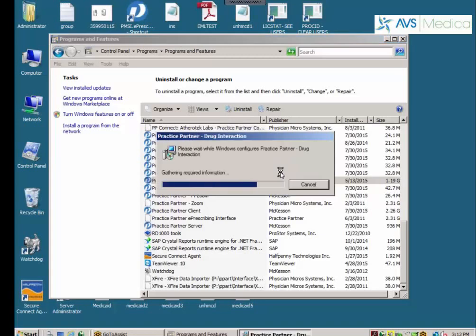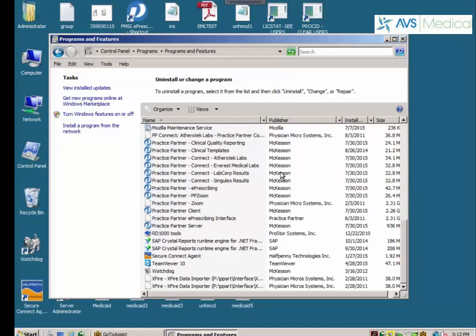Now sometimes you'll get an error message here, and if you do, that means that your server needs to be restarted. So let's see if we get that error message. Okay, so no, I did not get the error message, so I can go ahead and proceed here.